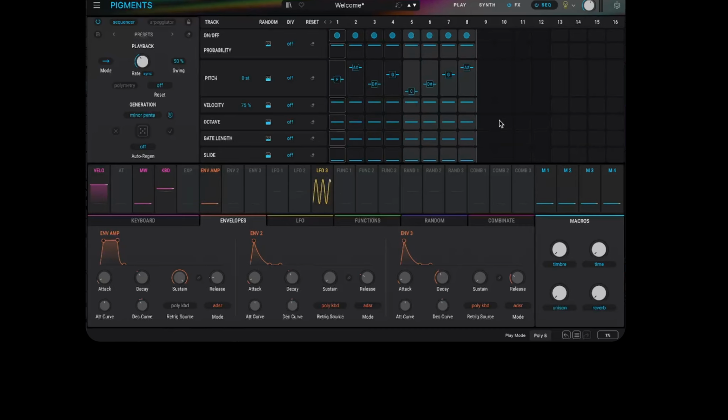Now we can affect the way that sequence behaves by changing these settings here. I'm going to leave velocity alone for a moment, but the octave one's interesting. So if we want to put, say like that second note, we want that an octave higher, we can do that +1, so we get this. Let's put this one an octave down.